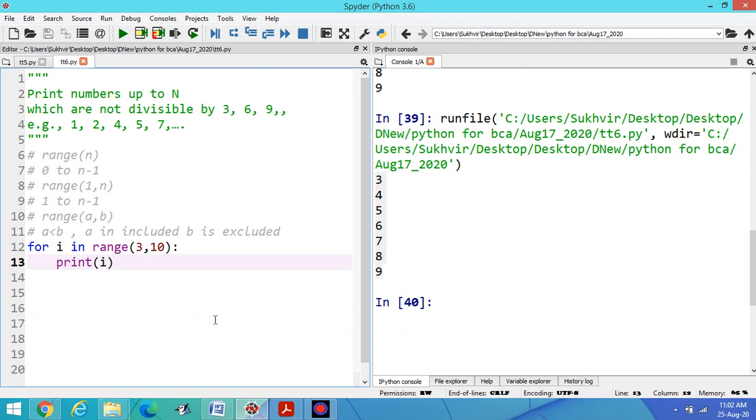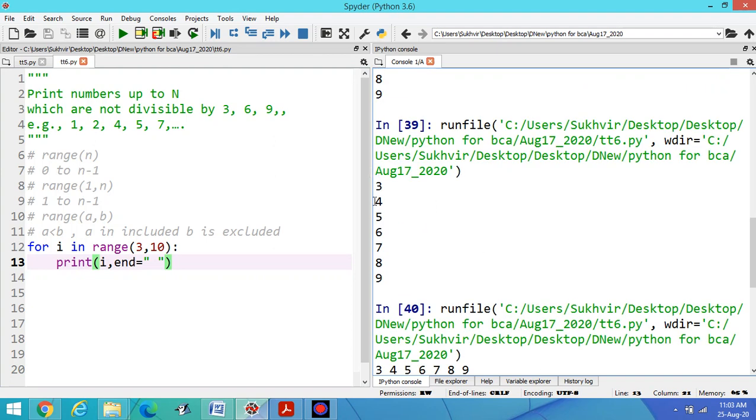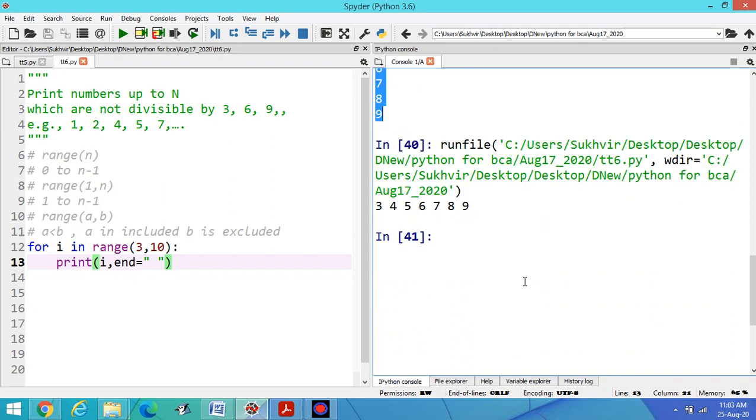One more thing. Suppose I write here end is equal to double quote. Then I can print the data horizontally or within one row. This representation is the column representation of the data, but this one is the row representation of the data.